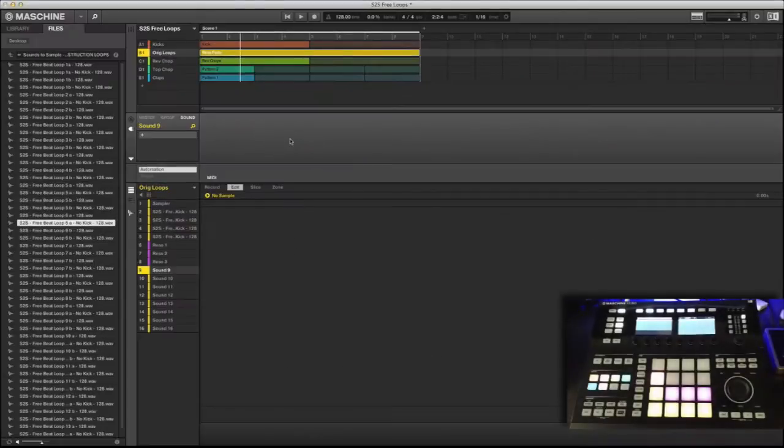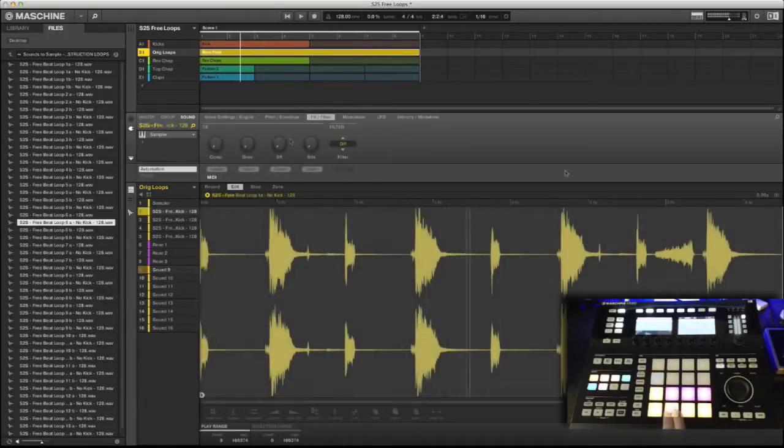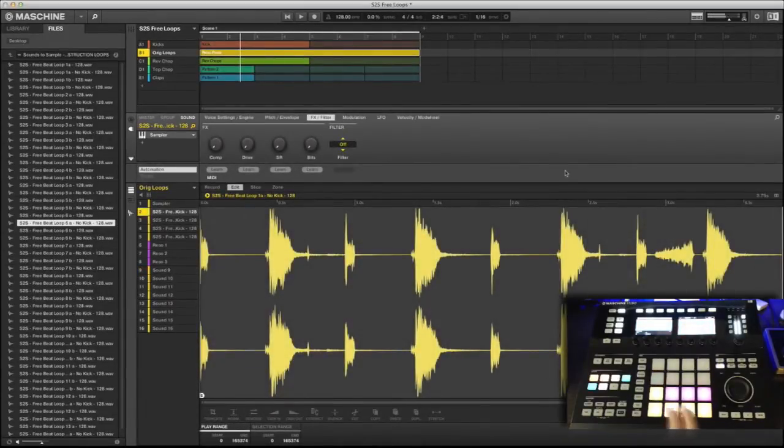The first thing I tend to do with drum loops in order to inspire creation for new beats is to slice and reverse. First thing I'll do is simply reverse the Free Beat Loop 1A, no kick. Here's the original. And here it is in reverse.